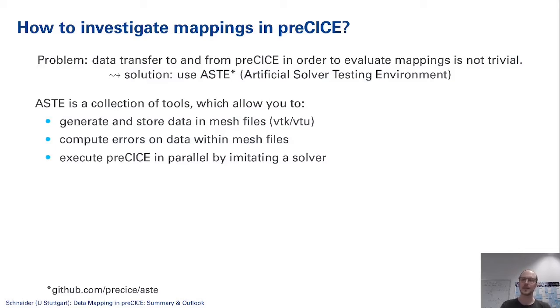In the remaining part of my presentation, I would like to answer the question how we actually investigate data mappings in preCICE. The problem is that data transfer to and from preCICE is a bit challenging, in the sense that preCICE is a library and you usually need different solvers to call preCICE in order to perform a mapping. The way we did this for the reference paper and the results we've seen so far is we used ASTE for this purpose.